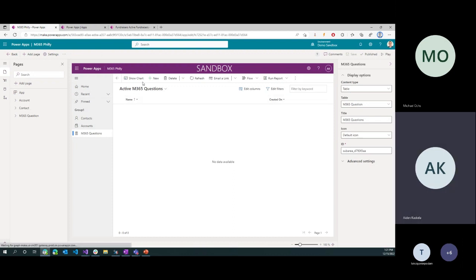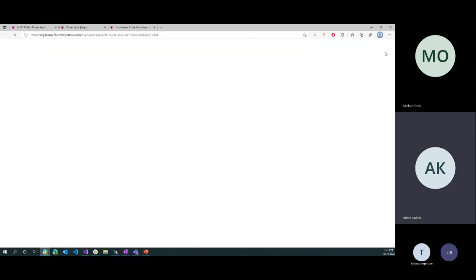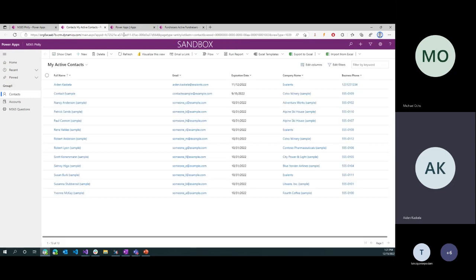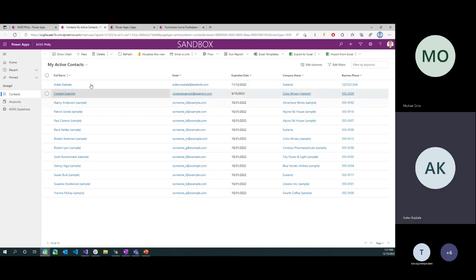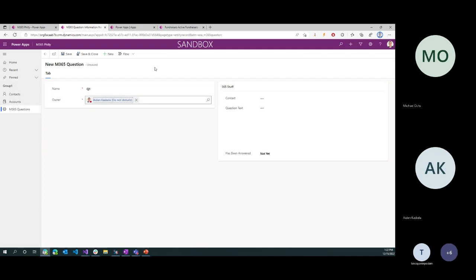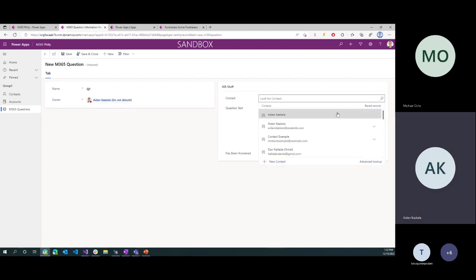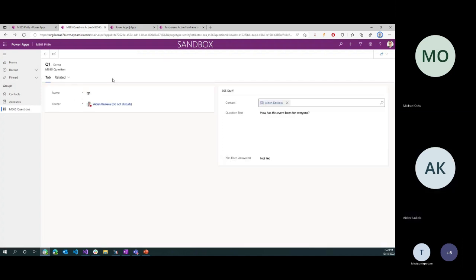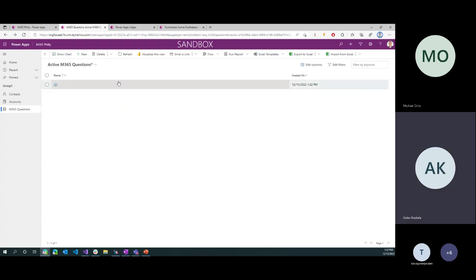And this is a Power App. This is the type of Power App we're going to be seeing. It's called a model-driven app. So it's basically forms on top of our database. We can look at our contacts, we can look at our accounts, and then we can see all of the questions that have been asked. So if I want to create a new question, you can fill in the contact for it. I'll say that was Aiden. And save it. So now we have our record.